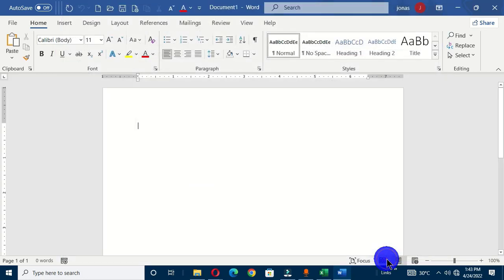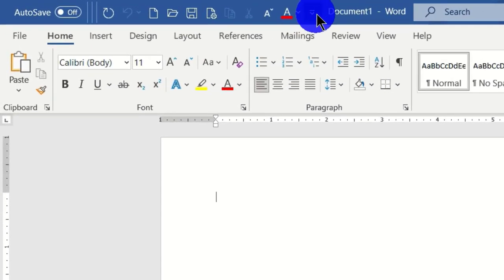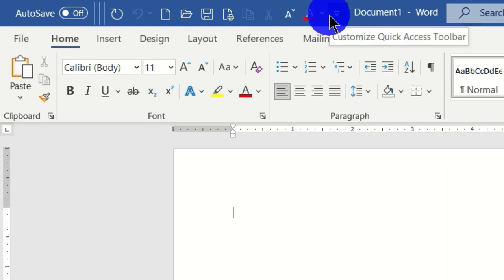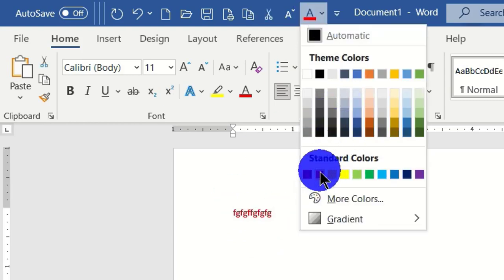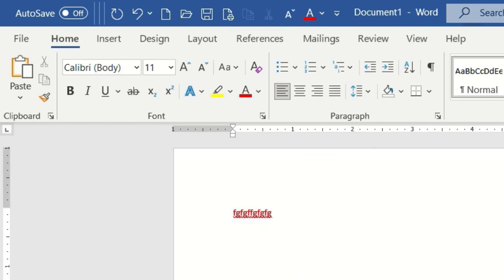And now when you come back to your interface, you can see that all these commands are found on the quick access toolbar. If I want to change the color of this text, I can just select it, move to this option and choose any color for this text. And that is one advantage of the quick access toolbar. As the name goes, it helps you to access your commands very quickly.